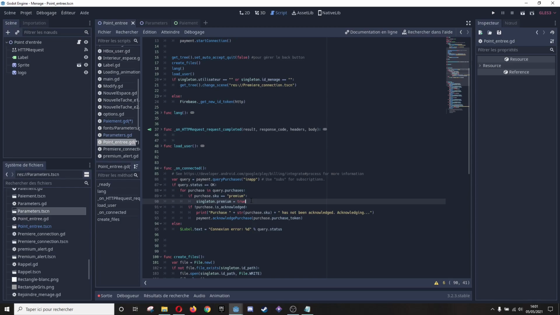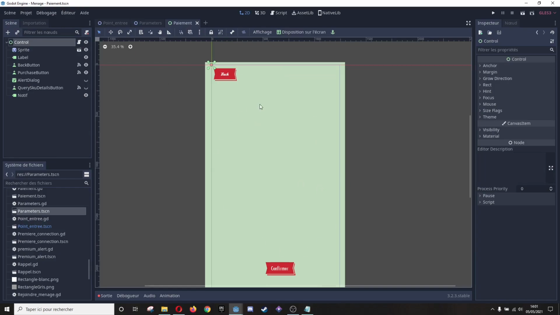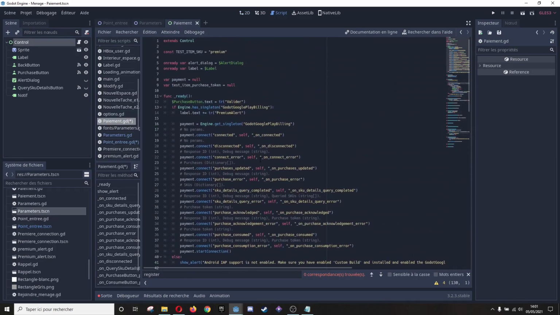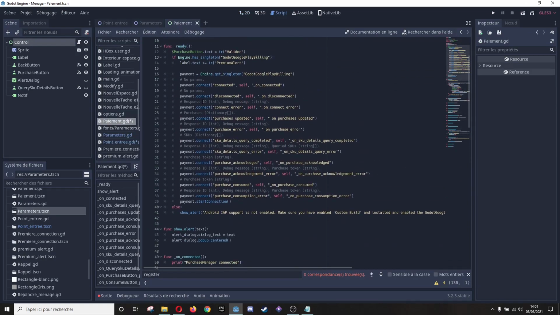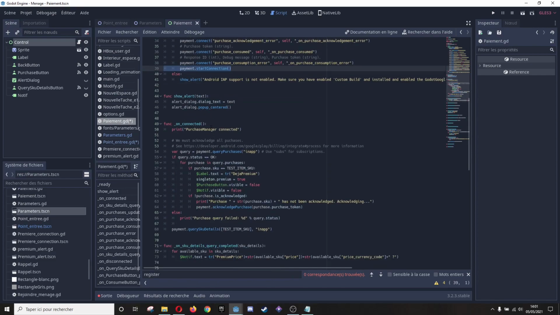What is a bit more complicated is the payment process. We'll see it right now. So imagine the user just pushed the pay button. I'm changing to this scene. And in this scene, what happened? Well, I'm starting another connection. It's this line that starts the connection. And like previously, it fires this function, onConnected.